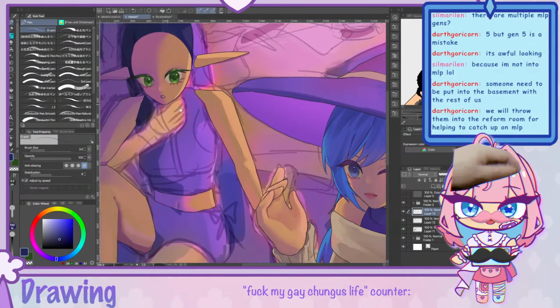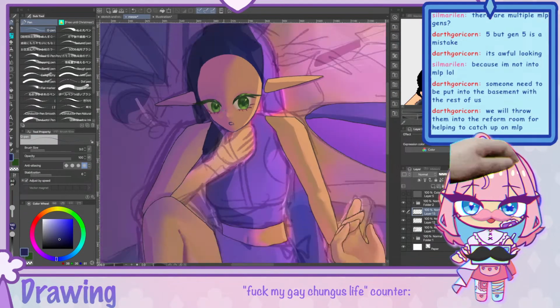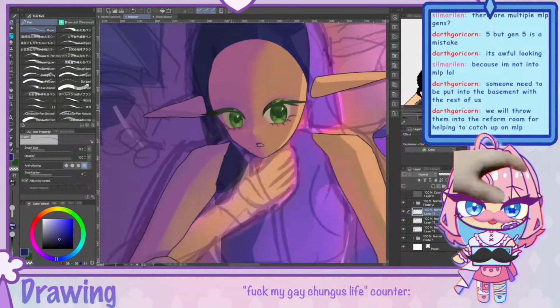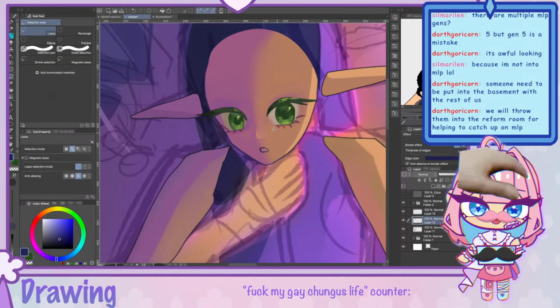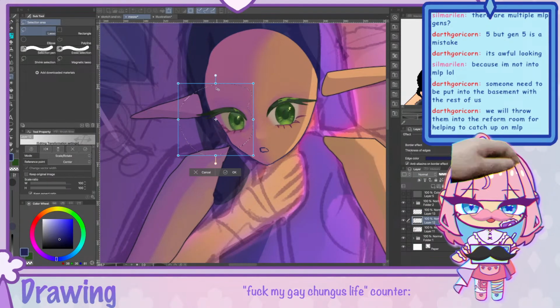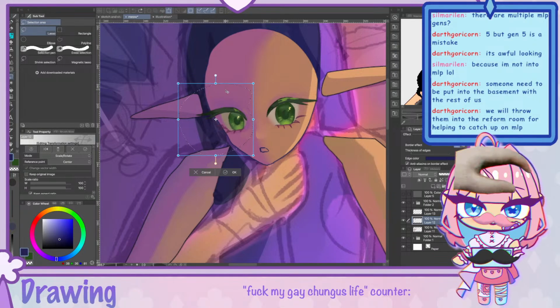I don't really know what the expression should be here. I kind of have her more like a surprise kind of look, but I don't know if that's good or not. What do we think, chat? Do we like or no? Are you okay? Fuck my gay chungus life. Shit!